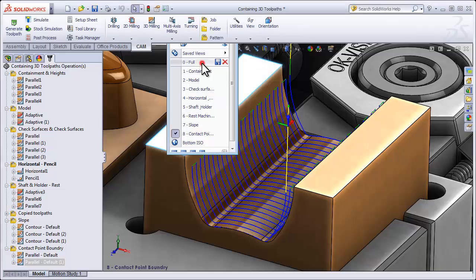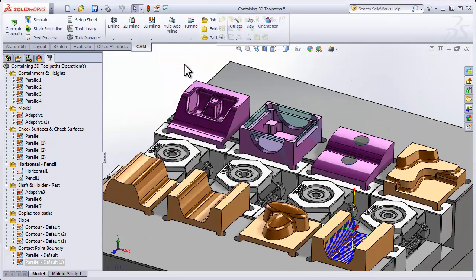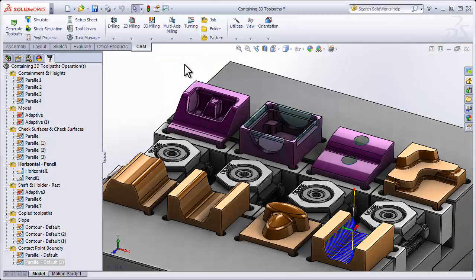Well, with that, we've reviewed several techniques for containing 3D toolpaths in HSMWorks. You should now be able to use both techniques that require geometry selection as well as techniques that can be automatically applied to toolpath templates or copied between jobs.